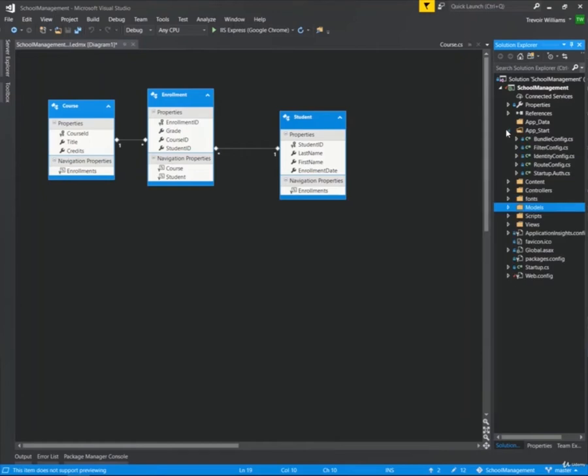So in the app start, we have a few code files. Those are essential to the actual startup of our application. They have some preprocessors, set up routing configuration, some identity stuff, some bundles for our styles and scripts. I'm not going to get into the details of those, but we can just have an appreciation of what is in app start.